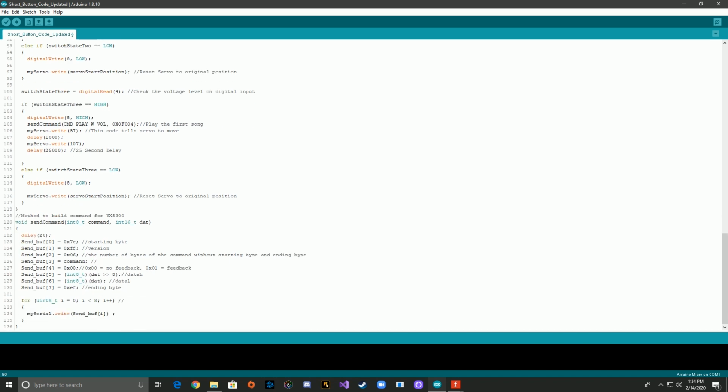Down here is the method I was telling you about. This is particular to my model as well. It builds the 8-bit command that it needs in serial form so that it knows what to do. This is always the starting byte for mine. This is the version. This is always this. The command variable is the one that differs, right? So that's the one I'm giving it, command. And then I'm also giving it this here, 5 and 6. And it builds it, ending byte, and then it sends it as a whole.